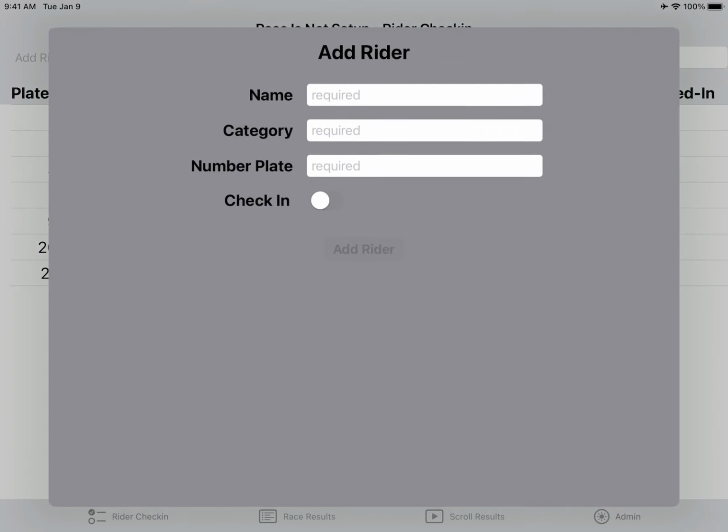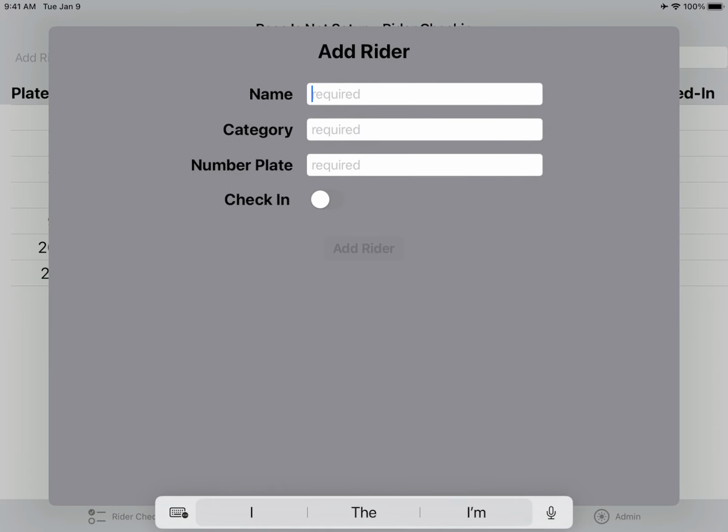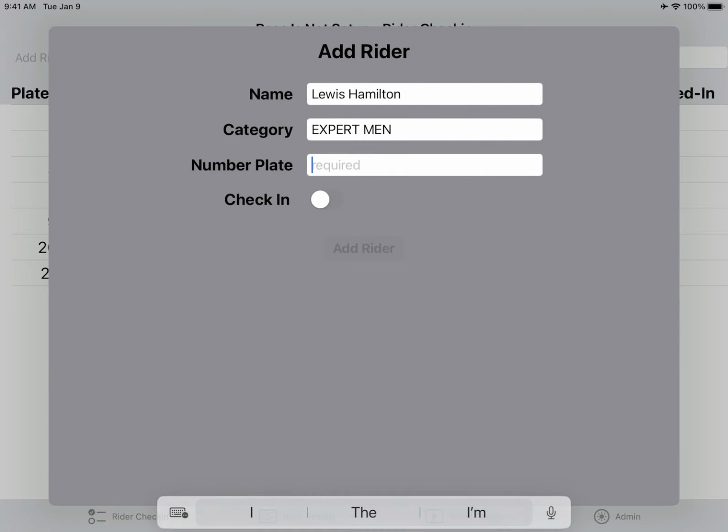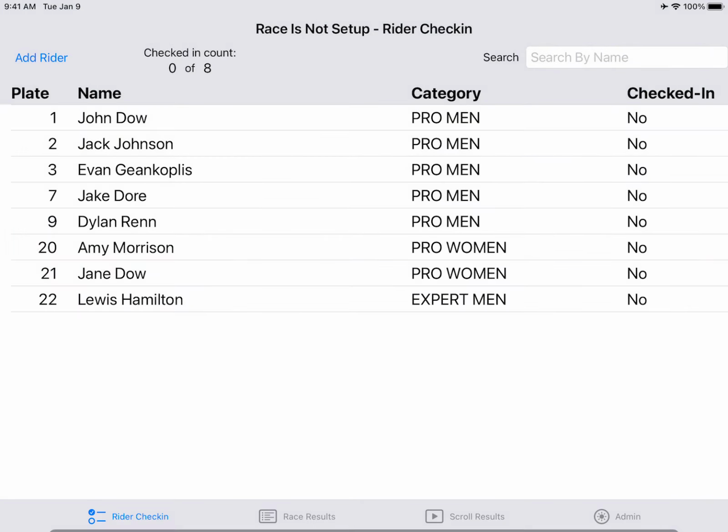And let's add an Expert Man in. Lewis Hamilton. Let's see, he's Expert Men. Let's give him plate number 23 or 22. So we got our riders entered in, right? So you kind of see all that set up. And you could just keep entering them in.